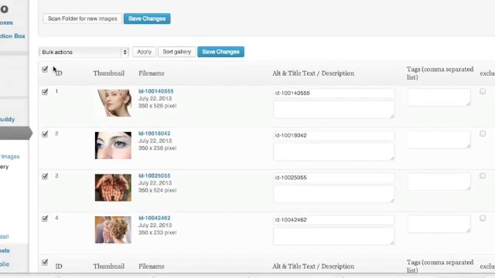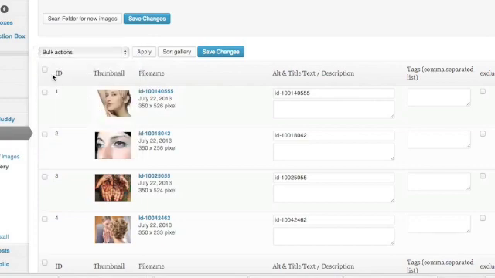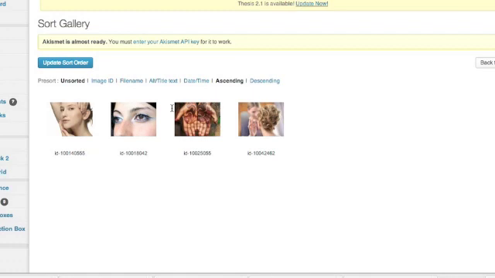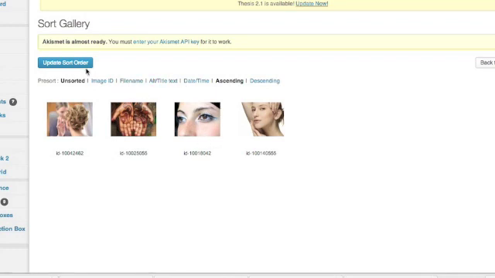You could also delete things. You could add watermarks, all kinds of stuff. Again, we're not going to get into all this right now, but I just wanted you to see what it looks like. One thing you may use in here is sorting the gallery. So let's say you want them to go in a different order than they're in right now. And this I do kind of frequently. I click Sort Gallery, and I can actually move them around by drag and drop. I can change it by ascending, descending, file name, all that stuff if you wanted to do it that way. And I can update the sort order.